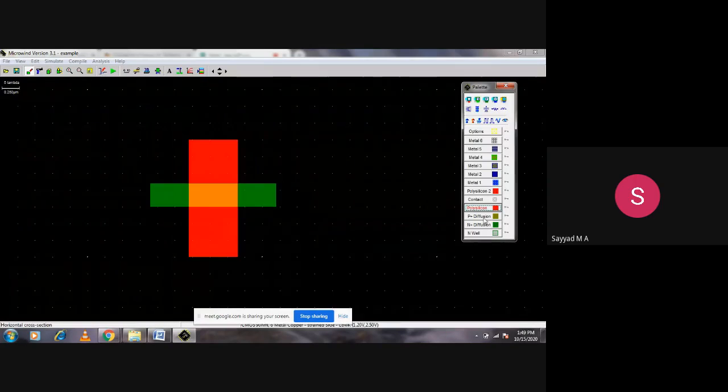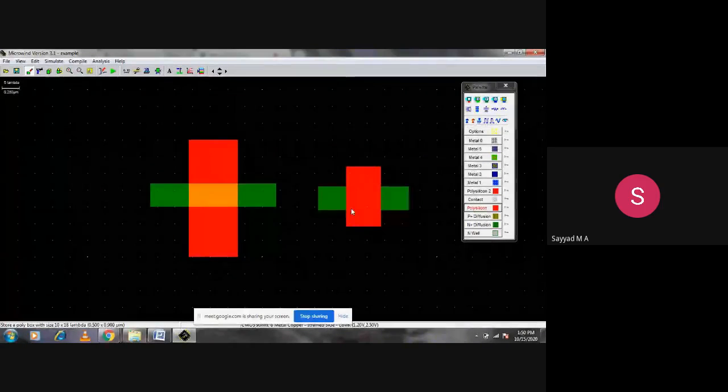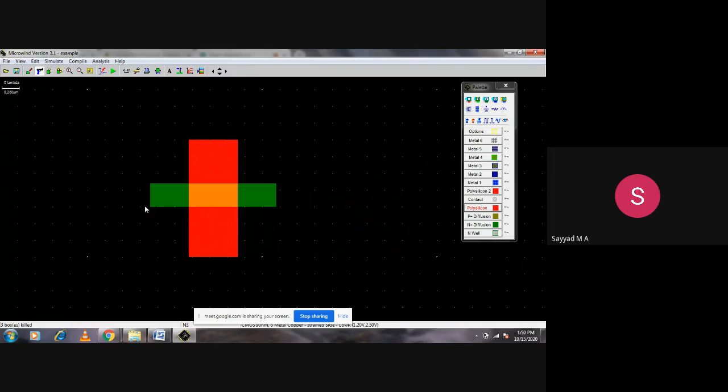that is, this is an N plus diffusion, and this is an N plus diffusion, and between this I will put a polysilicon, this is a wrong process for a transistor. Whenever you want to prepare a transistor, you must prepare it by putting a single whole layer of N plus diffusion, and above that N plus diffusion, you put the polysilicon. Okay, that will become a transistor.